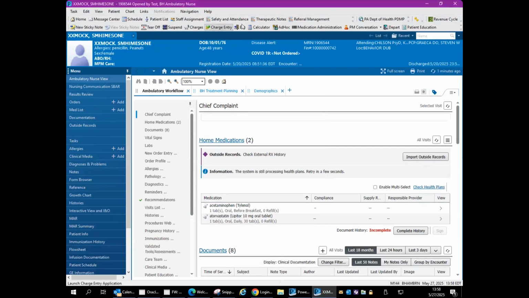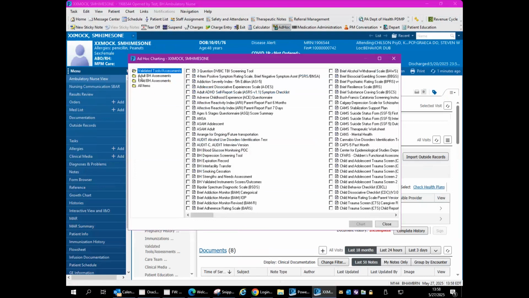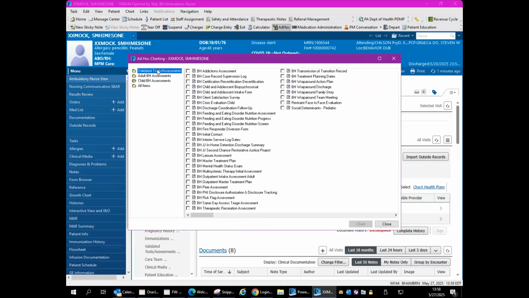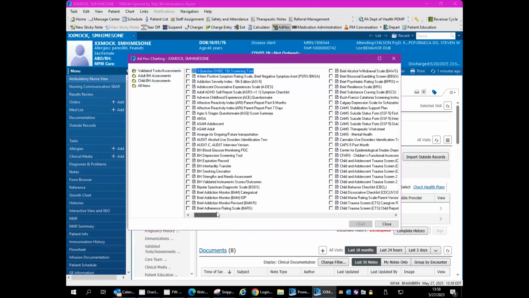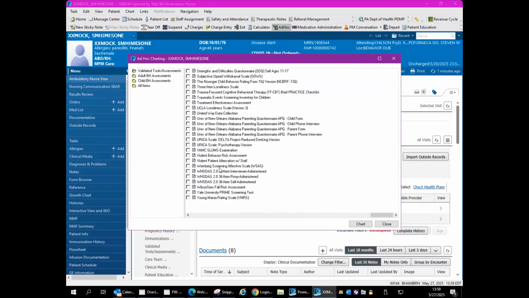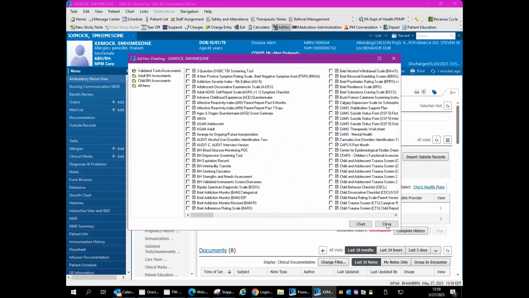And then the ad hoc forms: if I click on ad hoc, now that I'm in a patient's chart, here are all the different types of forms that are in here for anybody to use. You have adult BH assessment ones and child ones that are specific to you guys in behavioral health, but any of these forms can be used at any time for anything that you would need. There's the suicide risk one, the CSSRS, those are in there as well. There's the GAD-7s, all different kinds of things. So that's what those are.